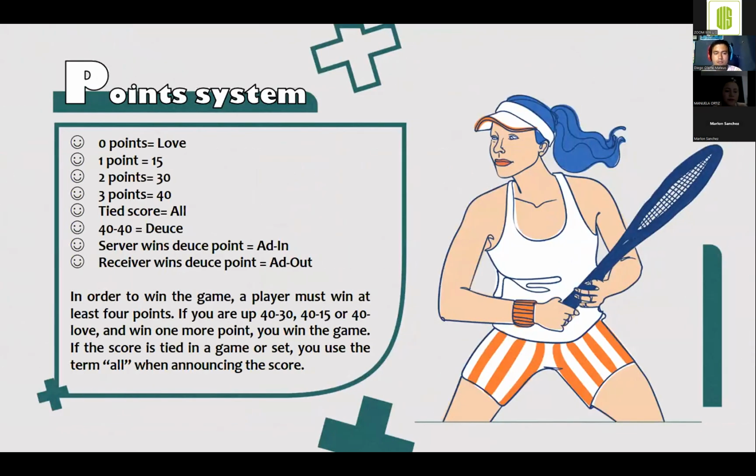The next one. Okay. Well, the point system. When there are 0 points, it's called love. So the first point is 15, the second point is 30, and the third point is 40. In order to win a game, the player has to win 4 points. Sometimes when 2 players get 40-40, that's called deuce. In that case, if the server wins the next point, it's called advantage in. And when the receiver gets the next point, it's called advantage out. In that case, there is 1 point left because they have to win by 2 points.